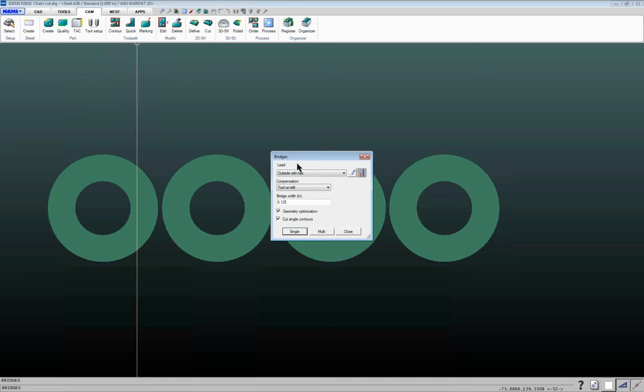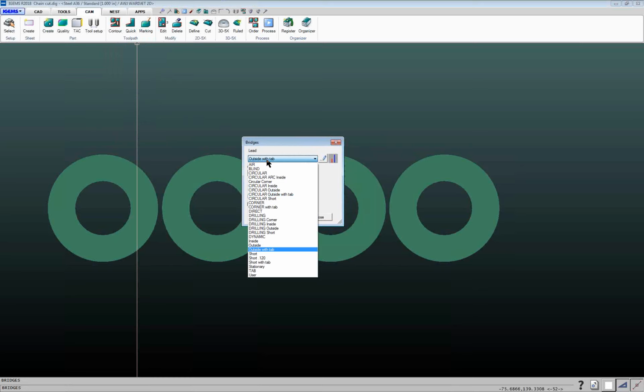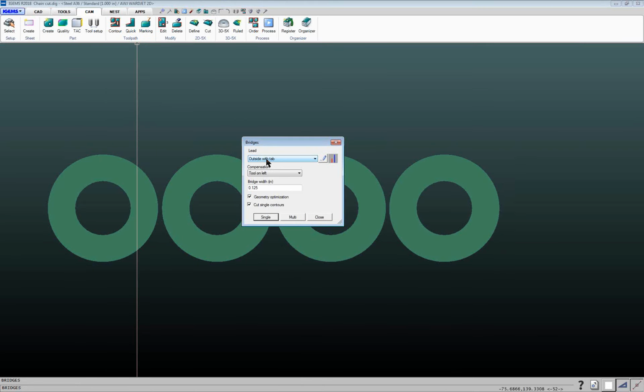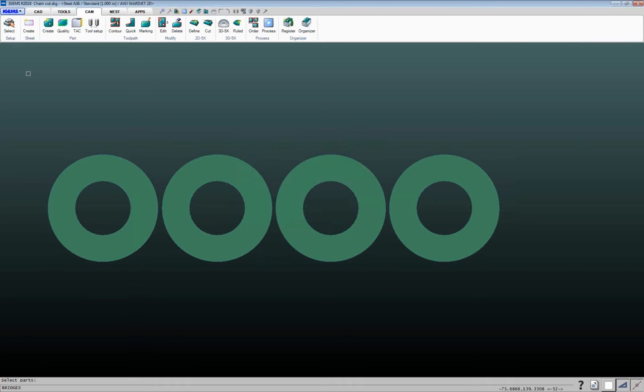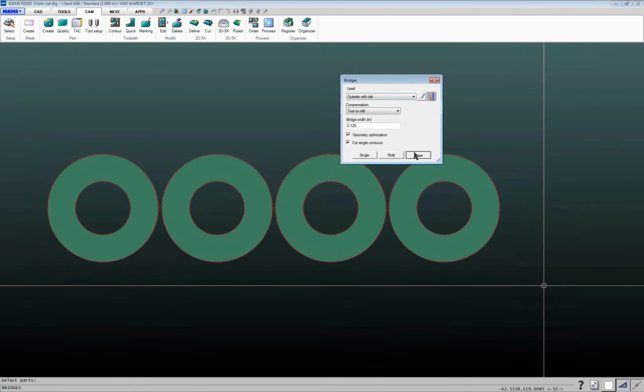So in here, when you start your bridges command, again, you can define what you want to use as your initial lead-in for the outside bridge cut. Whether you want to be tool on the left, tool on the right, the amount of the gap for the bridge that you want to leave in there, geometry optimization, so it'll figure out how far it can get into a tight geometry, and then if you wanted to add tool path to these, in this case, these IDs. So if we just do it right now, click on multi, select these parts, hit enter, and we'll go ahead and click on close.